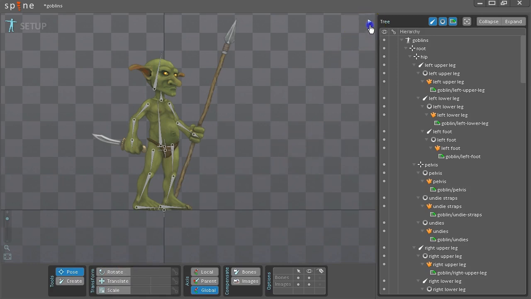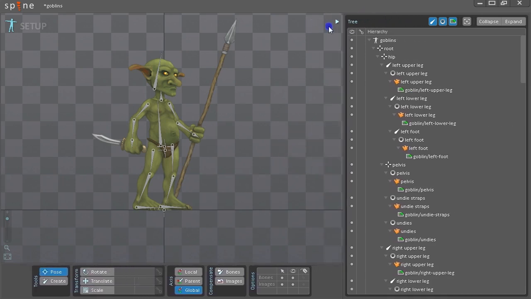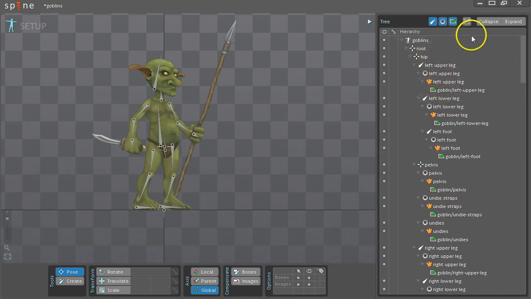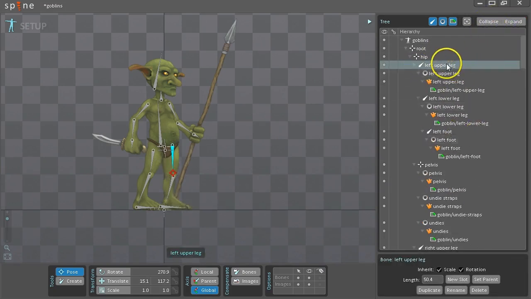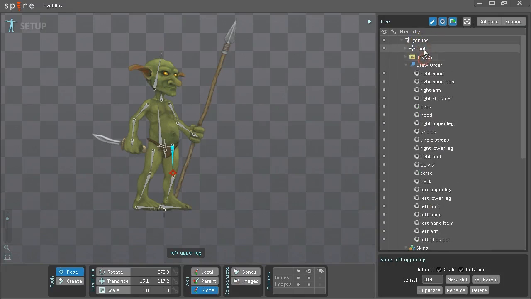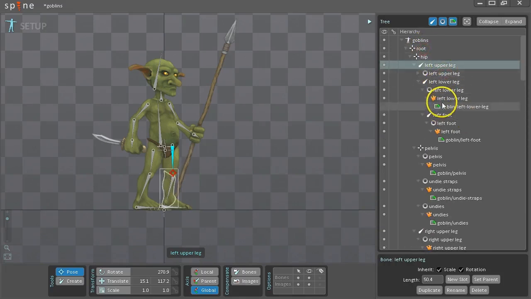You can resize the tree by grabbing this handle. In the tree, you can click collapse and expand to expand all of the nodes if nothing is selected. Otherwise, it does the selected node. The shortcut for that is right-click, which makes it a lot faster to dig through the tree.